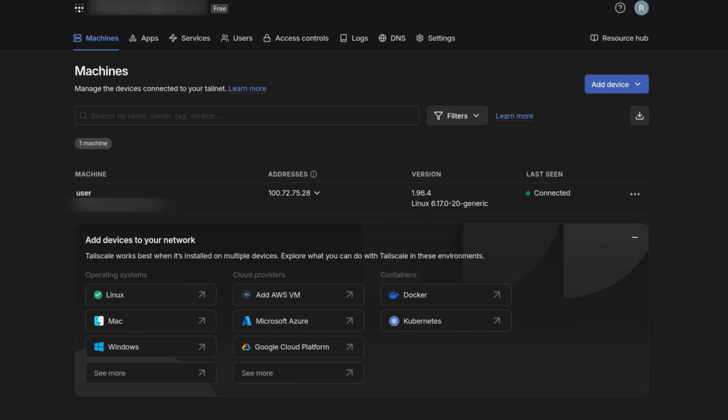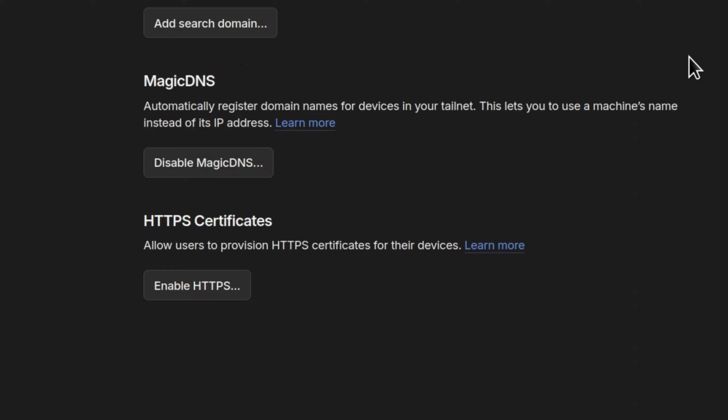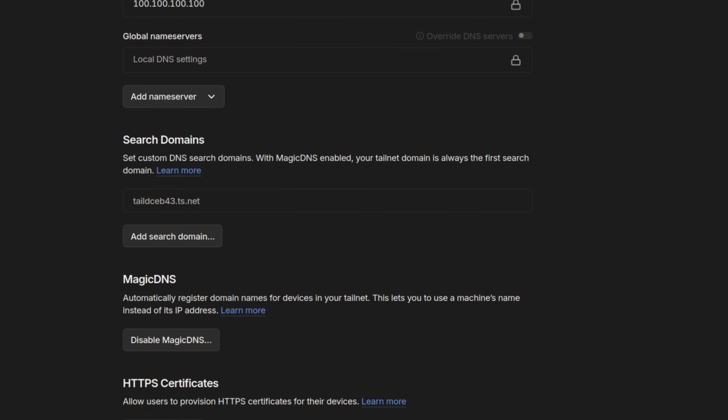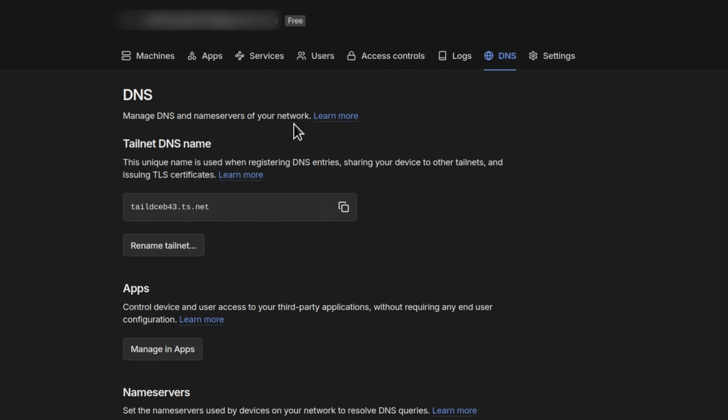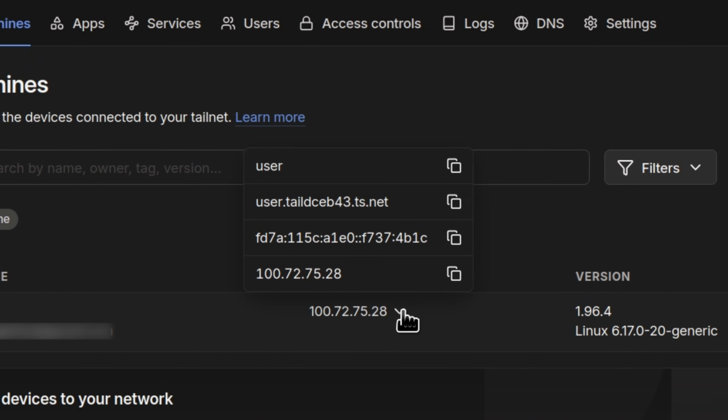Once you're logged in, open the Tailscale admin console in your browser and go to the DNS tab. Scroll down and make sure MagicDNS is turned on. This gives your server a permanent domain name. Click enable HTTPS. This acts as a proof of identity that your server is secure. Tailscale generates this one for free. Go to your machine list, click on your server address and look for its exact name.